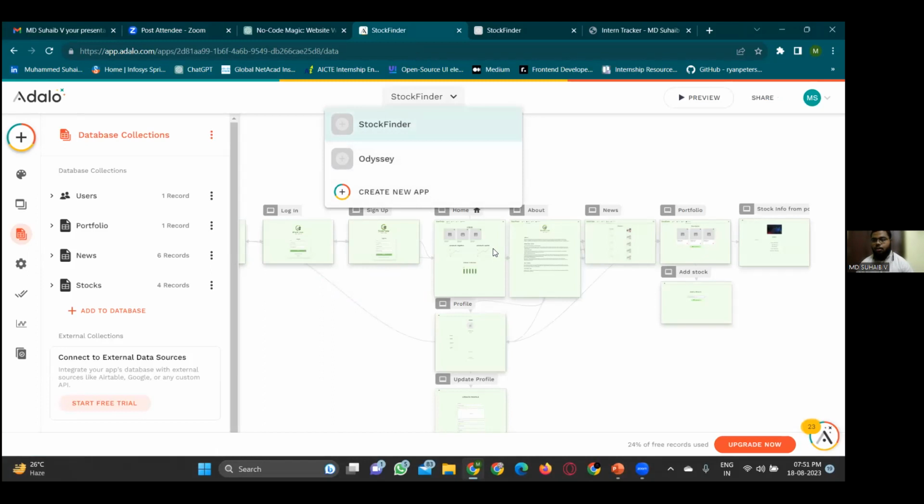Like I've created two applications using this. One is the stock finder, which is what we're going to see today. And I've created one called ODC for travel. And you can also create a new app here. You can name your application here, etc.